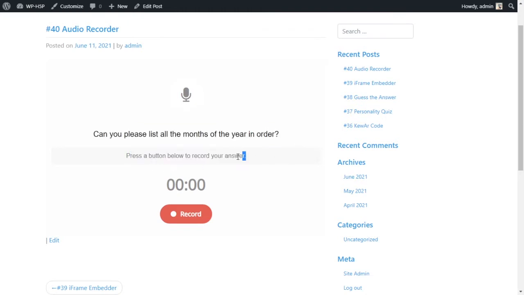And I have instruction. This is the default instruction that comes with the module. You can override, but I didn't. And it says press a button to record your answer. You have a timer and you have a button that once you click, it will start recording.